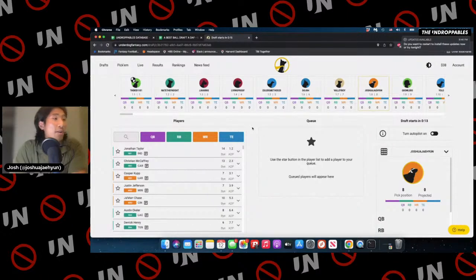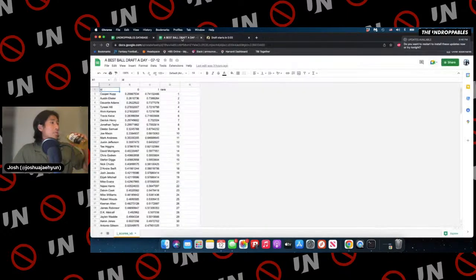So with our draft starting in about 10 seconds, I have the 108. So let me think about this really quick. So at the 108, let's see. Got my Corona with a lime. I'm on vacation.